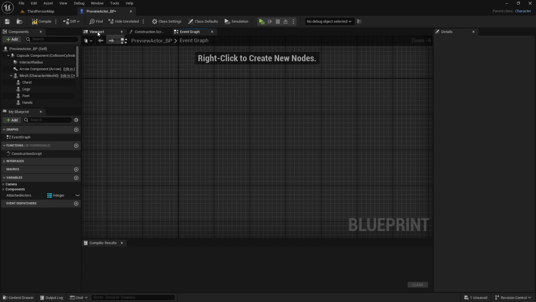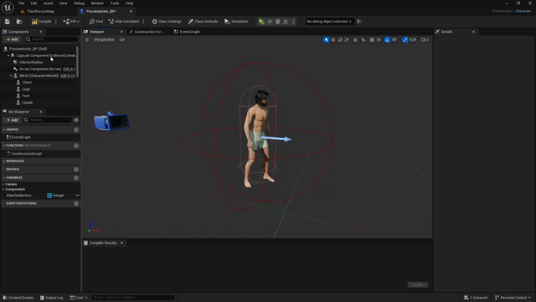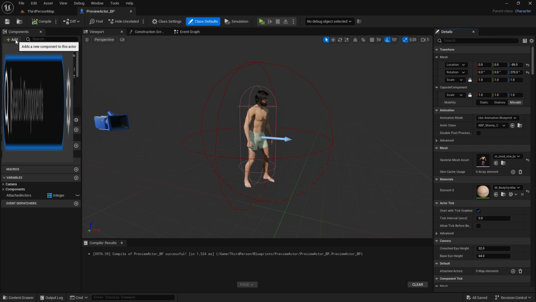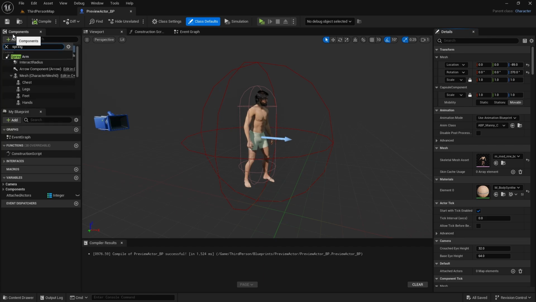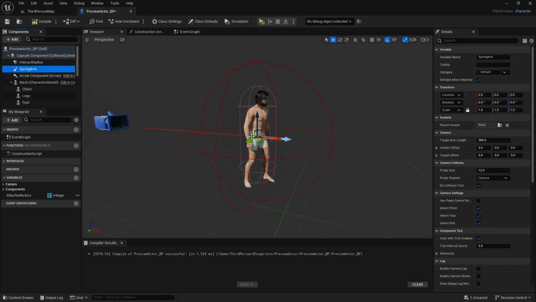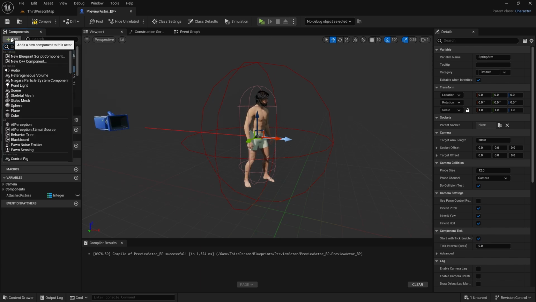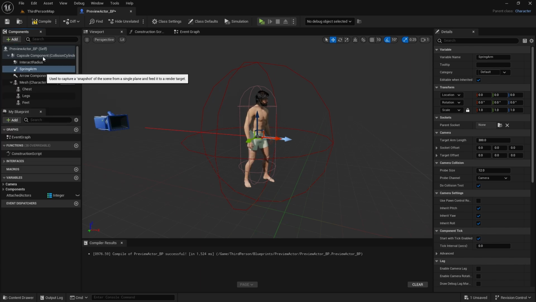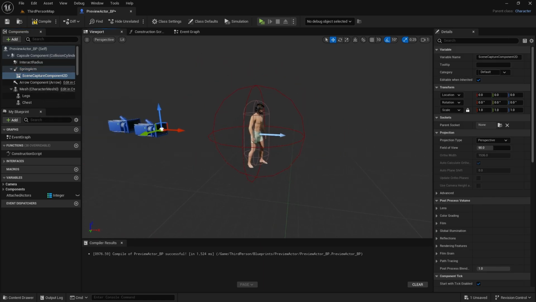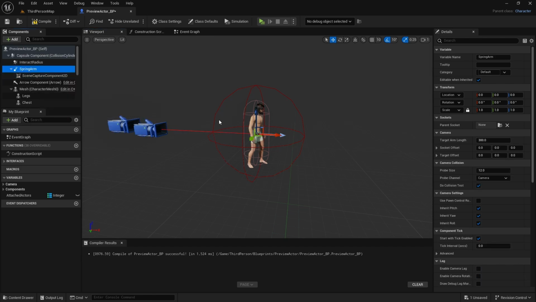So go to viewport now. If you don't have viewport open, just double click here on preview actor, it will open it up. Compile and save. Now add a new component, search for spring arm. This will add a spring arm at 300 distance from the player that is attached to the player, and with spring arm selected, just add a new component called scene capture component 2D.